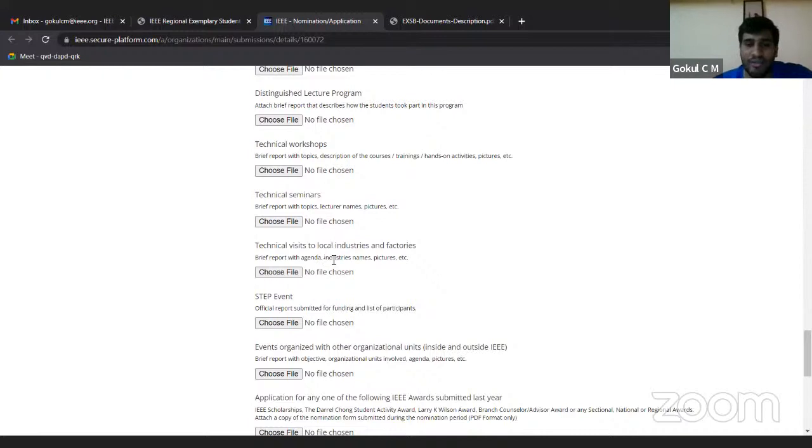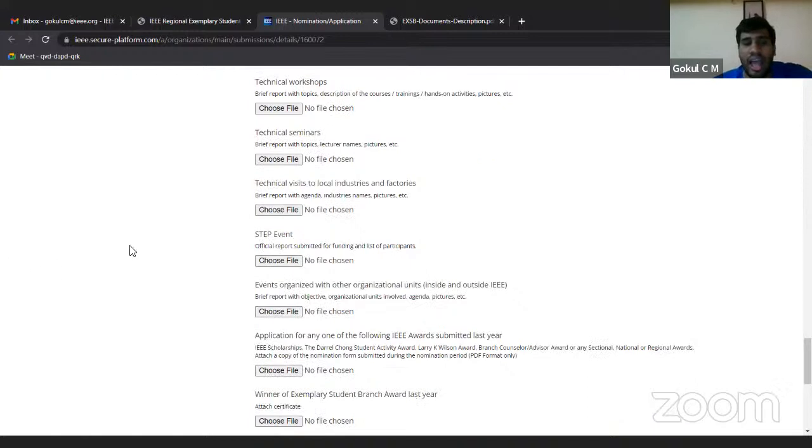Then industry visits and factory visits, if you have gone, upload the report. STEP activity. STEP activity is usually activity done with the aim to promote students to take up professional membership. STEP activities are usually done with funding from the YP affinity group. If you have approved funding for that activity, submit the screenshot and the event report. If you didn't seek any funding from the IEEE YP affinity group and did it on your own, no worries, upload the report and the list of participants, which is also important in this case.